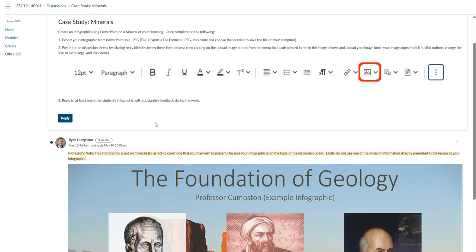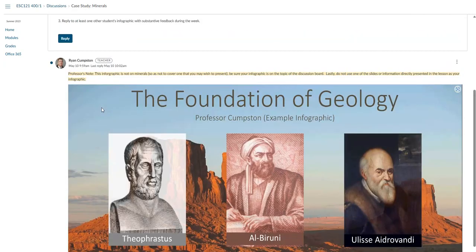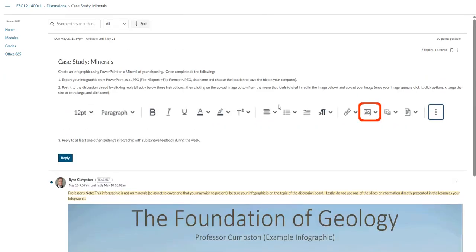I have already done that, so again we can see in my example it appears directly in the thread. Do not attach your file, do not put a link to a Google Drive or anything else. Follow these steps so it appears directly in the thread.